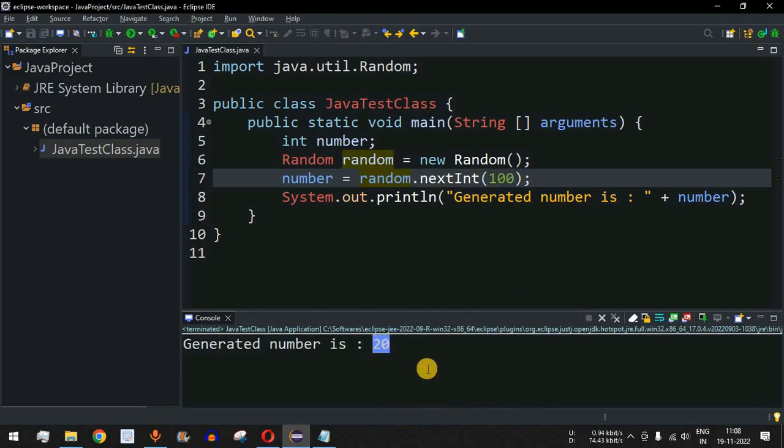So as you can see, we are getting 20 right now, which is a small number. So after running this code once again, I'm getting 56. Let me run this code once again now. So we are getting 30. So we are getting all the numbers within 0 to 99.